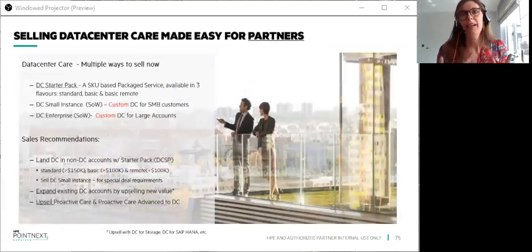This slide is in fact a summary to show you how we are trying to make adding Data Center Care easy for our partners. There are multiple ways to sell it now. You have the starter pack way of doing it, as I explained, with the three phases that you need to add in OCA. Then you have the small instance statement of work and the enterprise statement of work. The first one is for the SMB customers, as we said, but what we in fact mean is for less complex environments, or with less complex deliverables. And then the enterprise for the large accounts. What would we recommend?